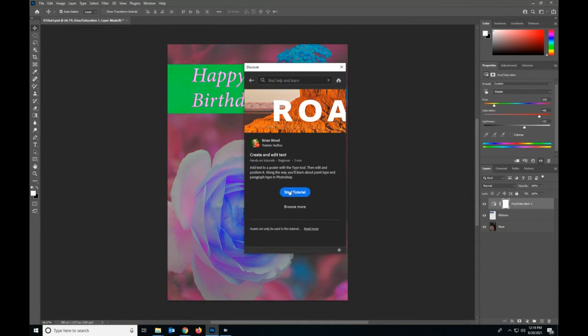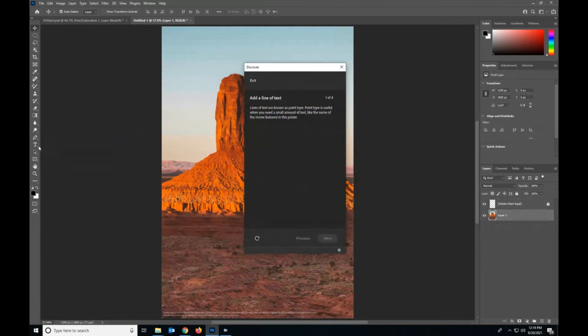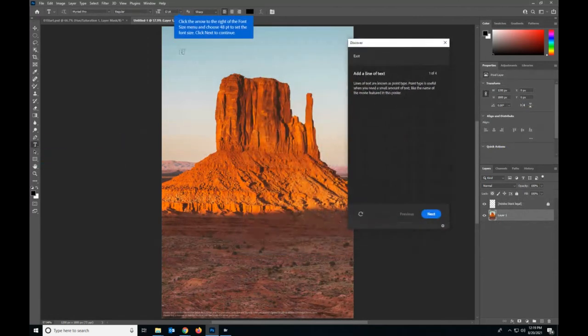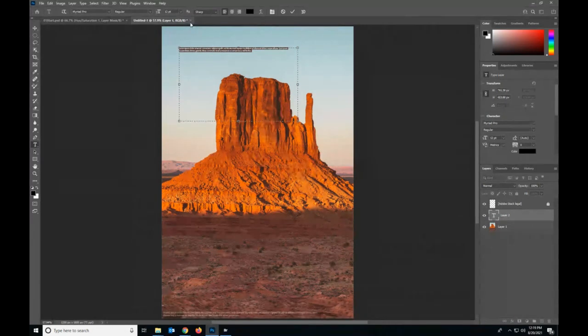hands-on tutorials. So these right here, it'll walk me through whatever task I'm looking for help with. So I'm going to exit this.